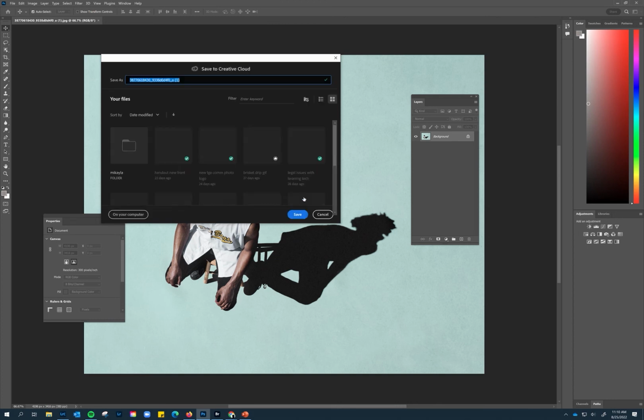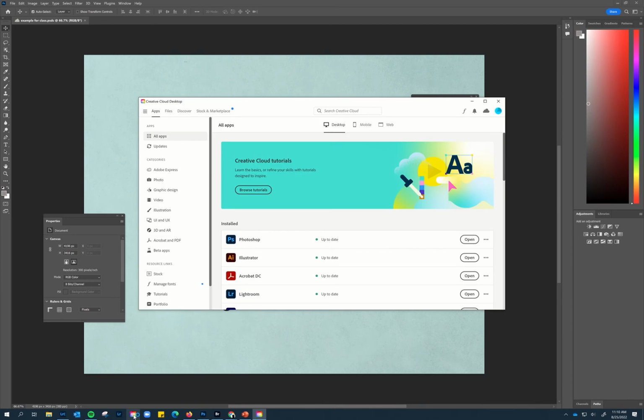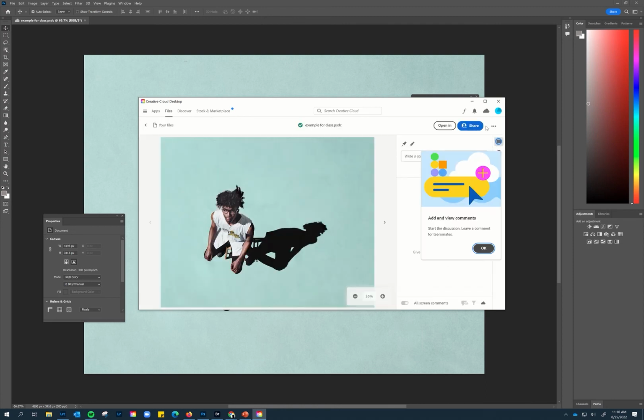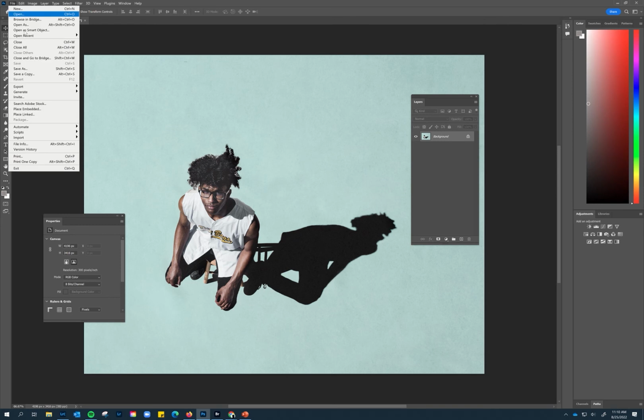If I were to select that here, I can give it a name. It normally saves it as PSDC. We'll just call this example for class again, and then I can hit save. And I'm probably logged into the wrong account, but if I were to click and open Adobe Creative Cloud and then go to Files, it should be right in there. It is example for class. It is right there where I can select it. I can go into it. I can share it with somebody else. I can open it in a program, or I can download it by hitting the ellipses or the three dots right there.